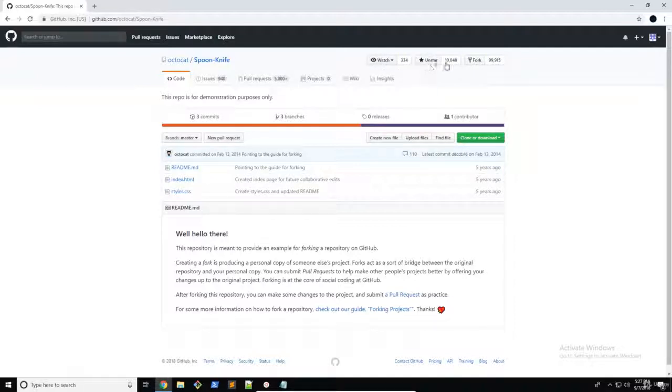You can star the repository, and pretty much what this does is favorite it. It allows you to go and view it and interact with it. It's sort of like a hotkey. You can easily get to it very quickly.